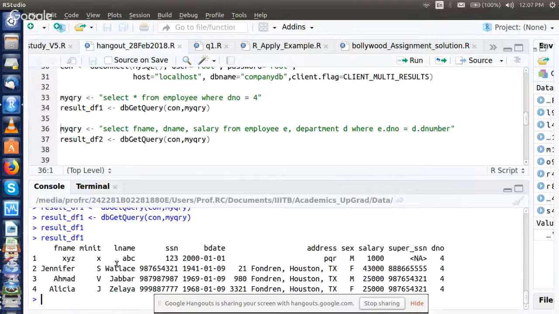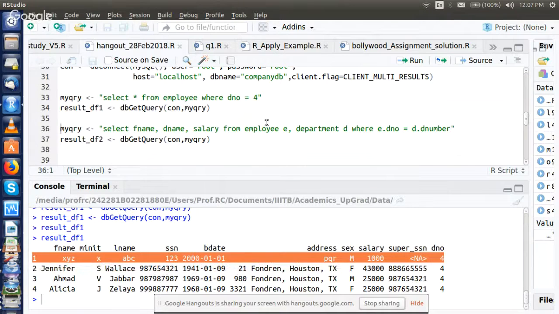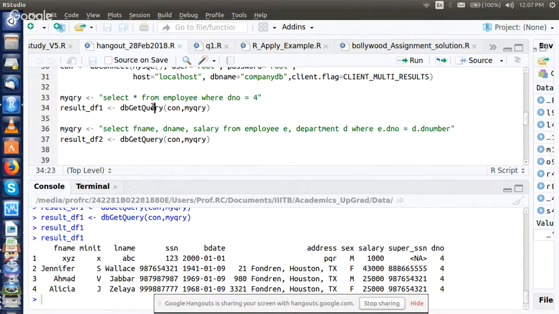Okay, so now you will see there are 4 rows. The 4th row, the XYZ row that I inserted, will show up. It will get refreshed only when you explicitly run the query. So this is something that I want you to remember.